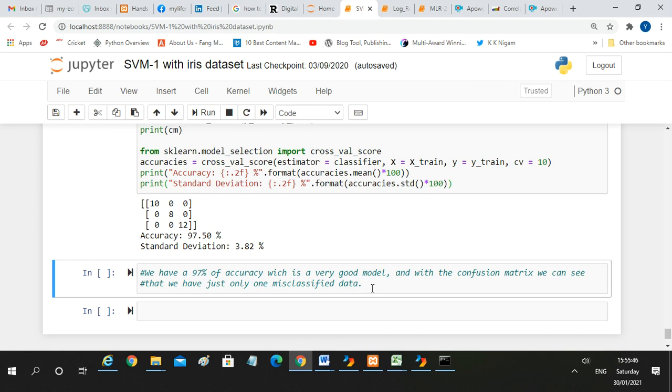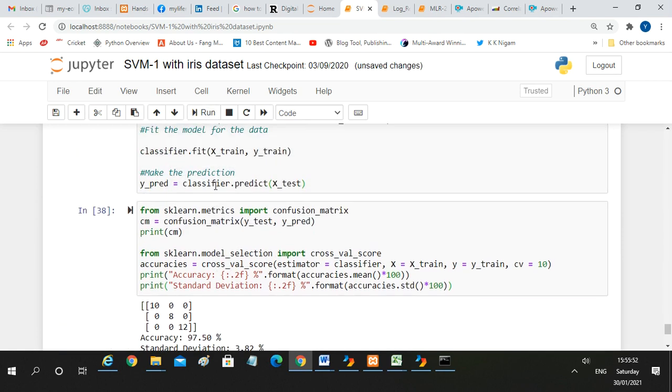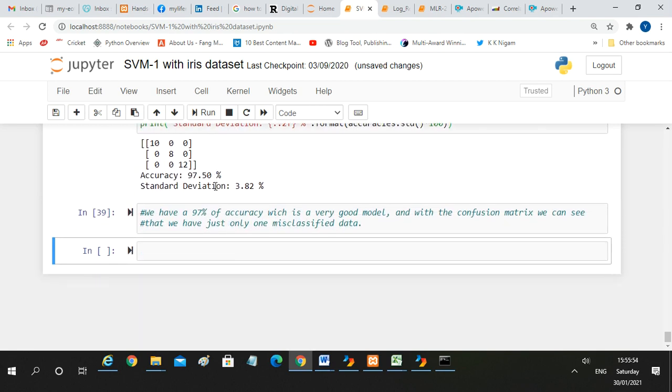That's it, right? So that is how this particular model can be used, and that is why support vector machine is something which is very, very commonly used and very effective and very accurate also, right? So this completes this tutorial.